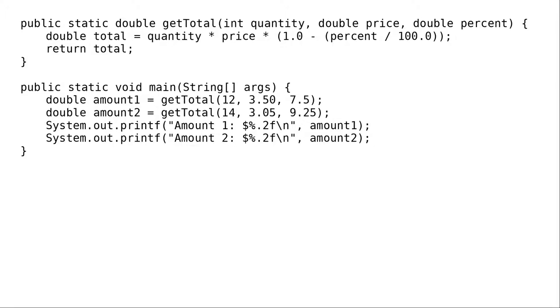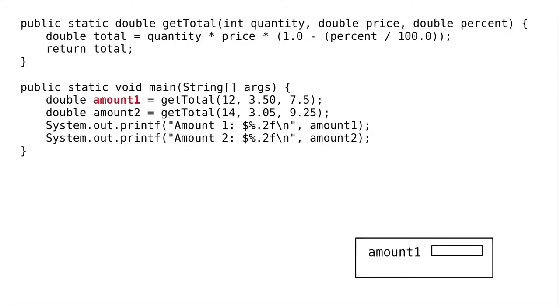What really happens when we call methods in Java? We start in the main method, and Java allocates memory for variable amount1. Every time Java starts a method, it creates a stack activation record that keeps track of the method's variables.